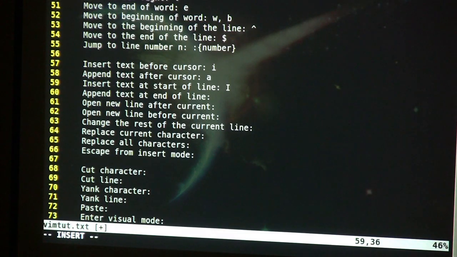So that's big I. What did you say the command was instead of escape again? It's Control left square bracket. So it looks like, it's not that. It's that.